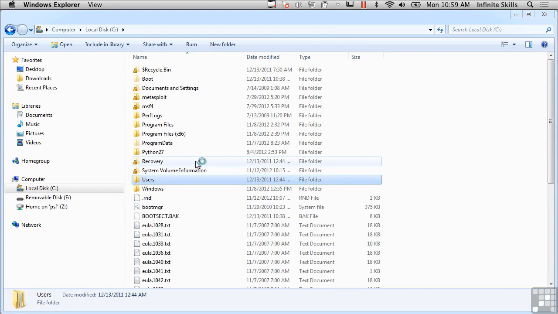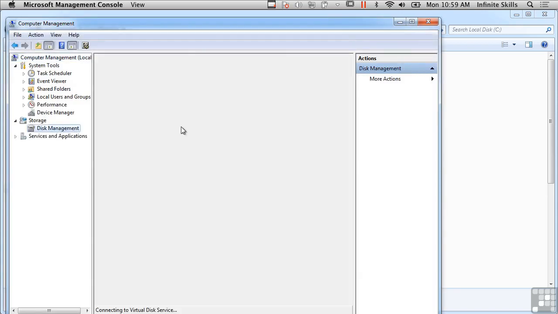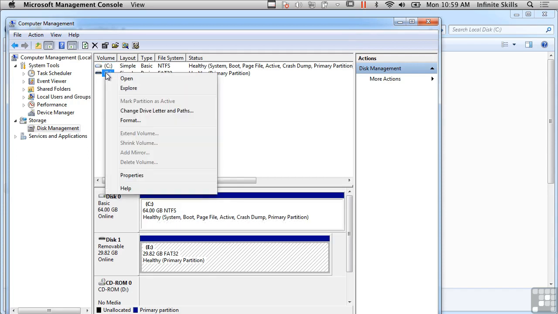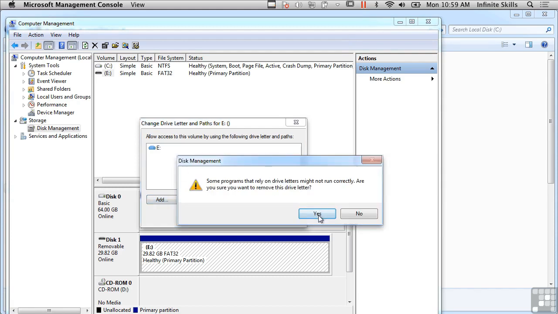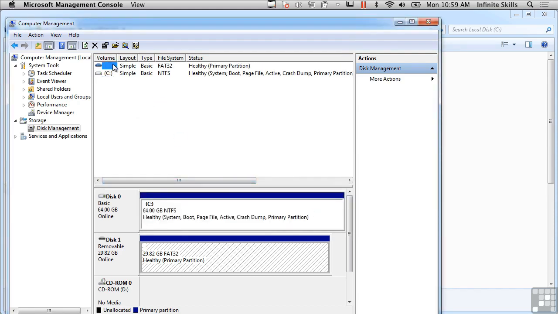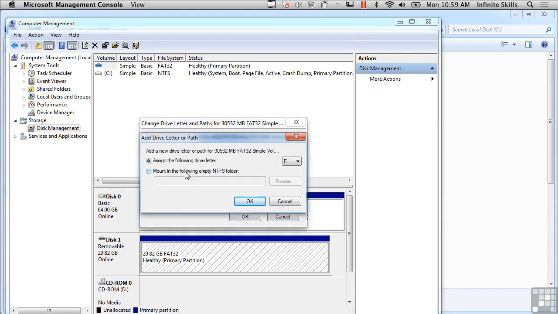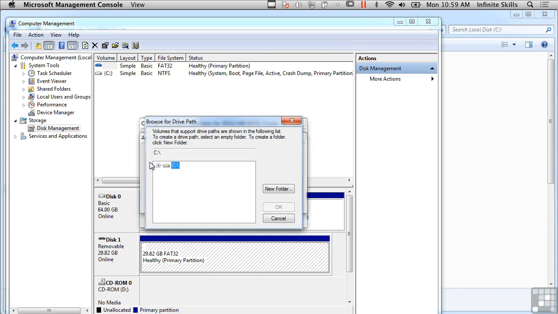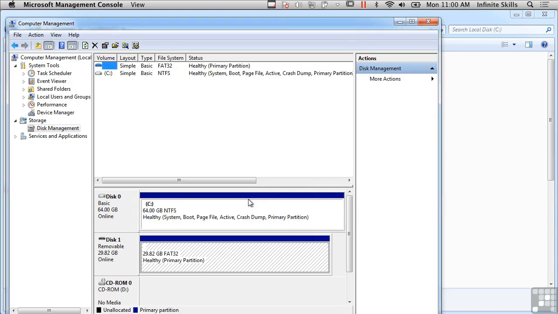Something else that NTFS offers me the ability to do is have volume mount points. So I can go into Disk Manager here, and let's change the drive letter and paths, and I'm going to remove that E. And now I've just got this USB stick, and I can change the drive letter to mount into an empty NTFS folder. So let's say I'm going to say USB here, create a new folder, and I'm going to mount that USB stick into C:\USB.